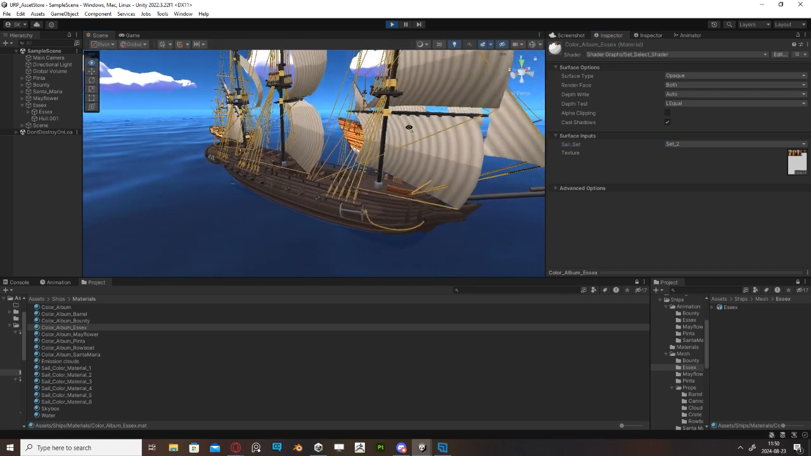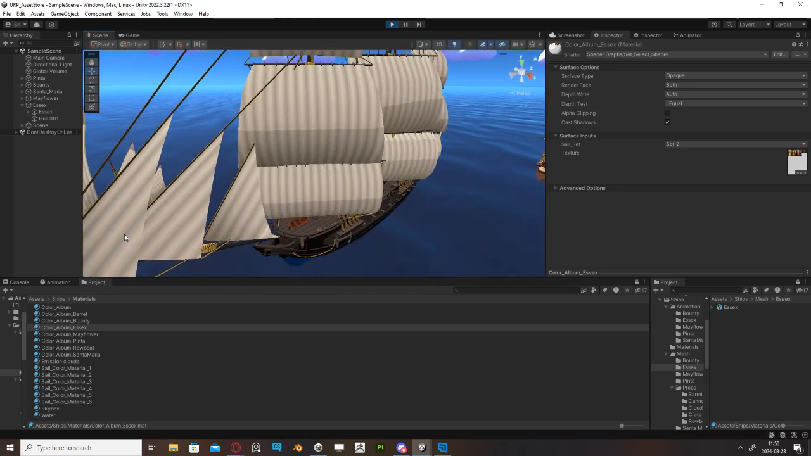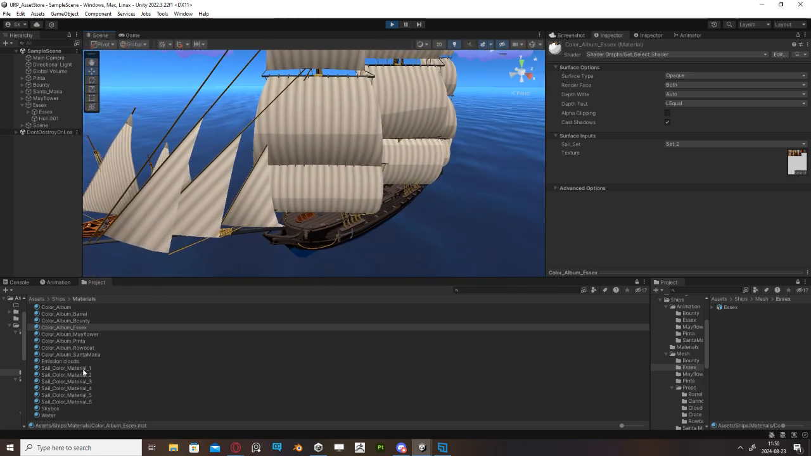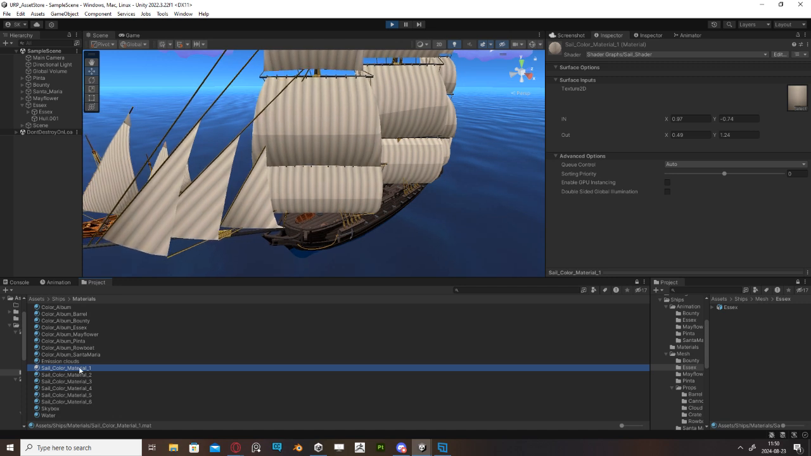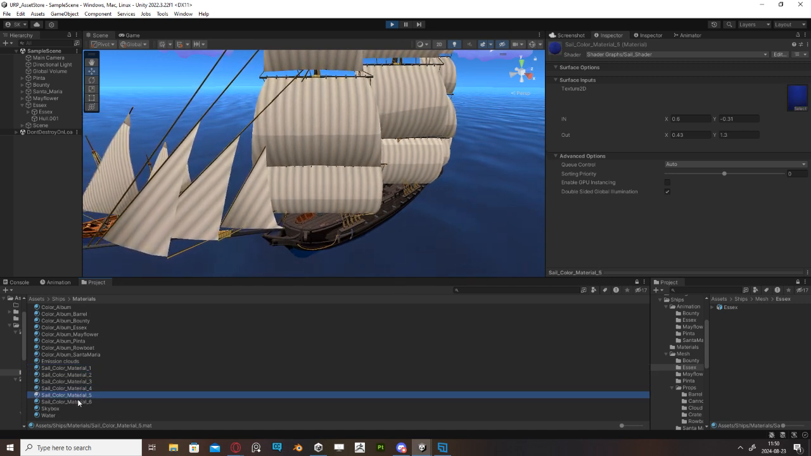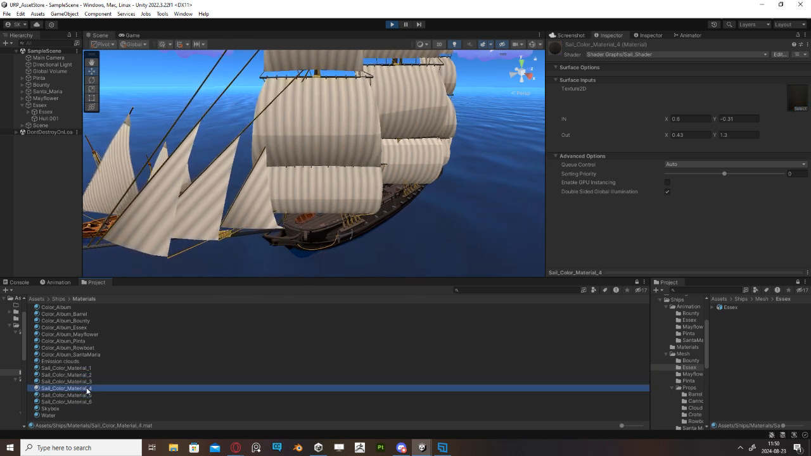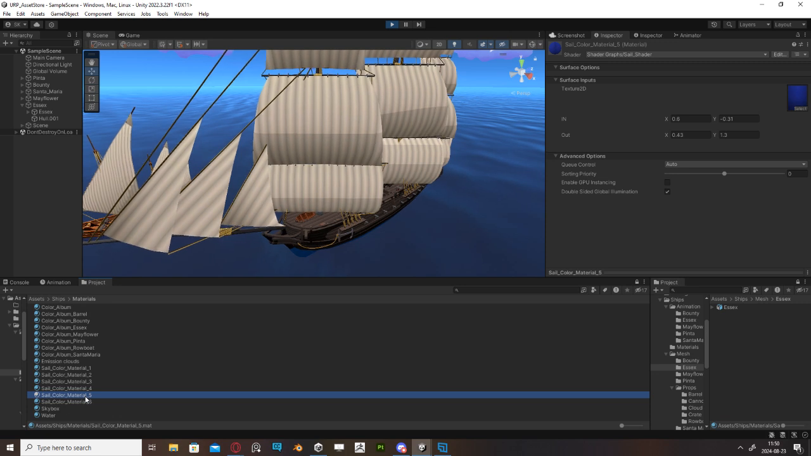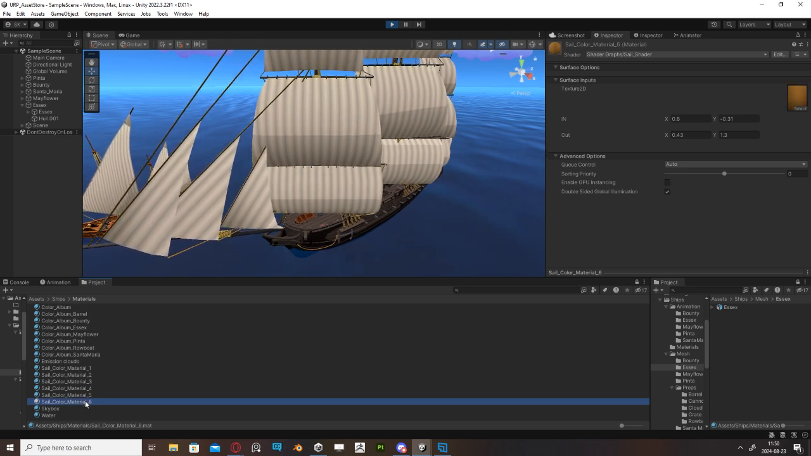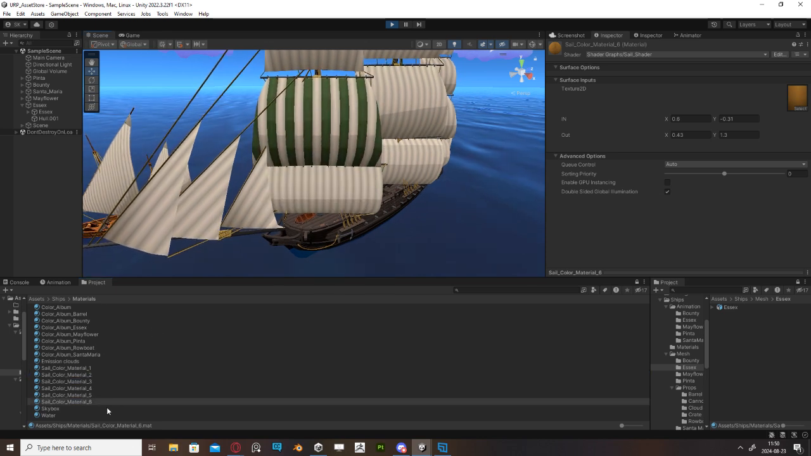And sails have different materials. It has 6 materials. Every one is a different color. We have white, green, red, black, blue, and orange. And we can just drop it on our ship.